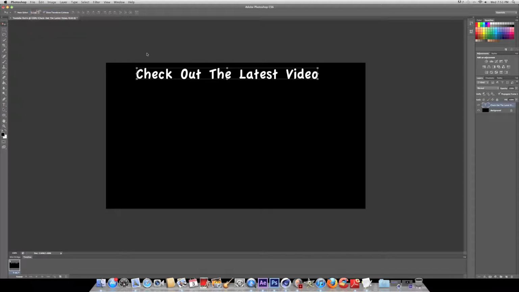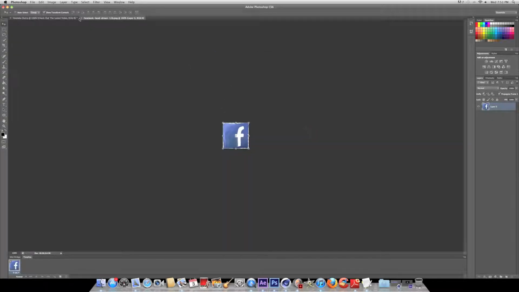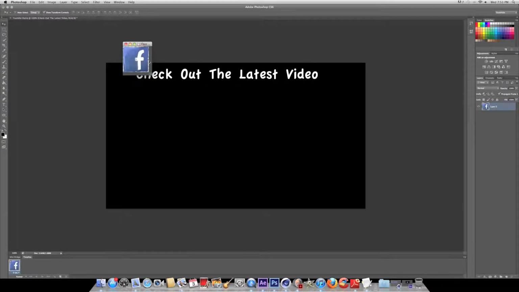Then come to your Facebook icon. Like I said, you could just get it off of Google PNG. Take it and drag it onto here. But as you see, it's too big, so you want to hold shift and drag it in on how much you want. Then place it about right here.